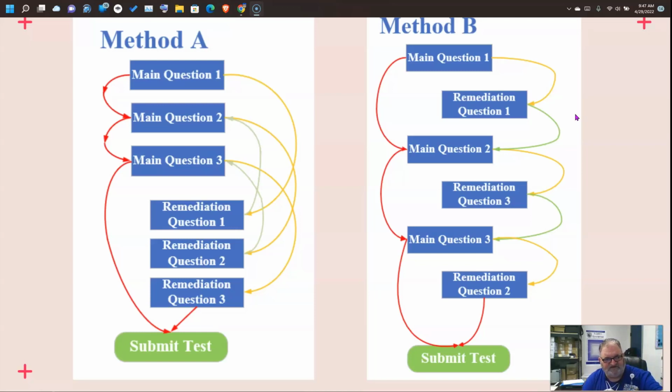Method A, you write your main question 1, main question 2, main question 3. If they get main question 1 wrong, they go down to remediation question 1. They go through the remediation, then they answer another quiz question. If they get it right, they branch back to question 2 and continue on. If they get it wrong, you have to decide whether you want to try remediating again with a different slide or what. It's going to be up to you to decide how far you want to go. Remediation question 1, they go back to question 2.